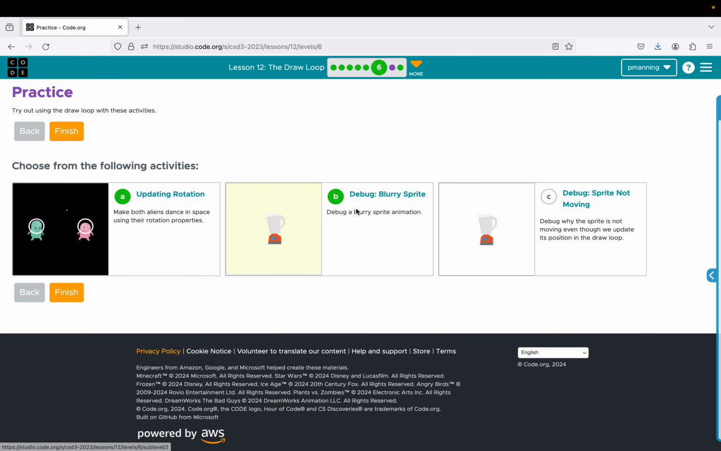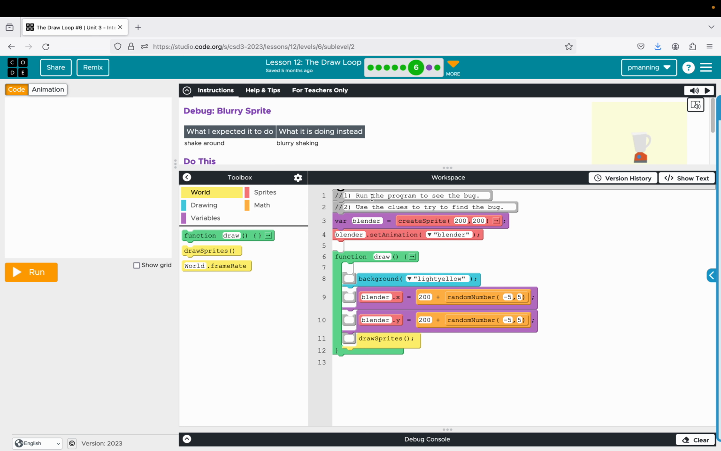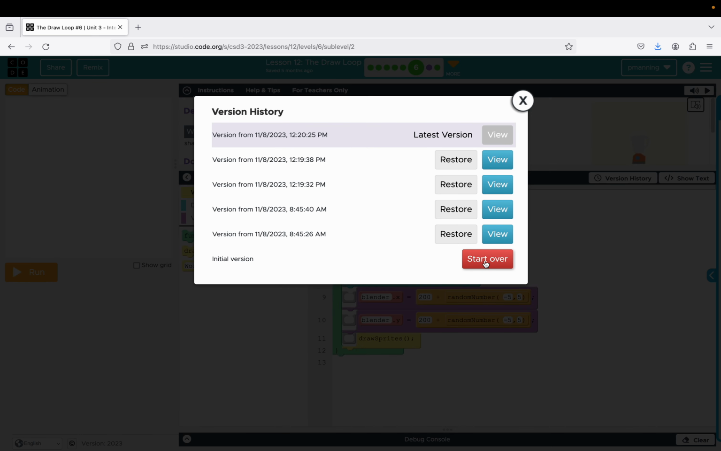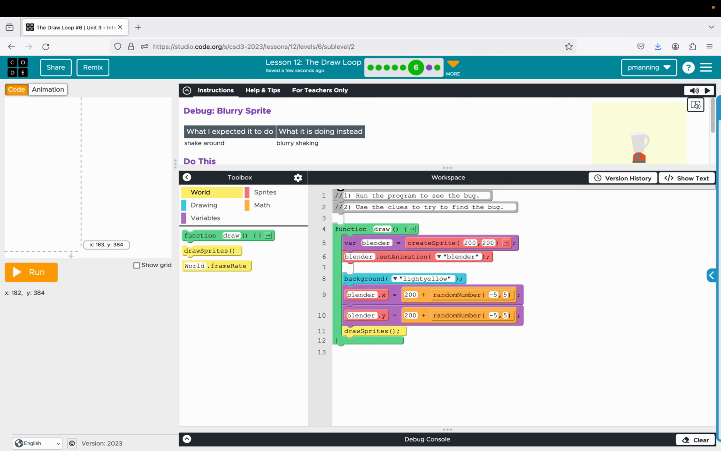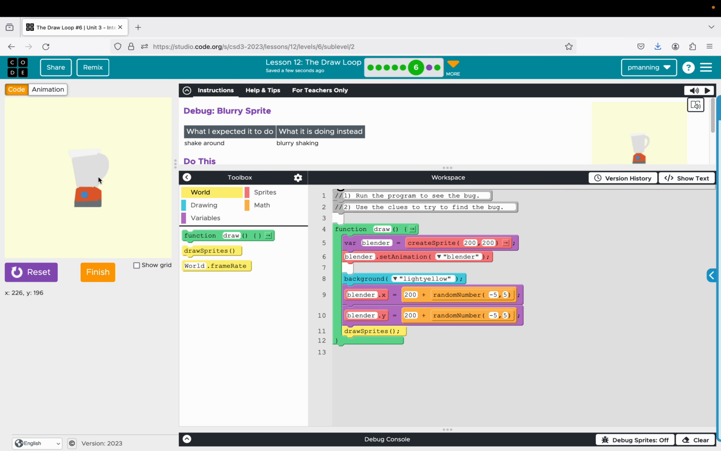All right, this one, debug the blurry sprite. Since it's a debug, I will start it over from the beginning so that we can see what's going wrong. So we have that sprite again, it's blurry. The trick, again, in this game lab is the animation, the illusion of movement, when in reality it's just being drawn over and over again.